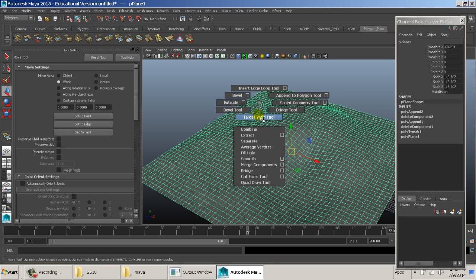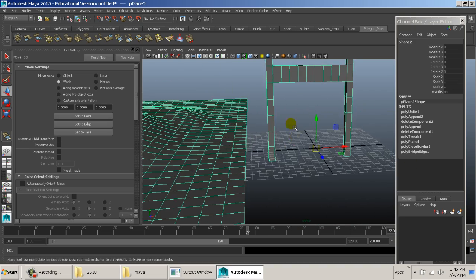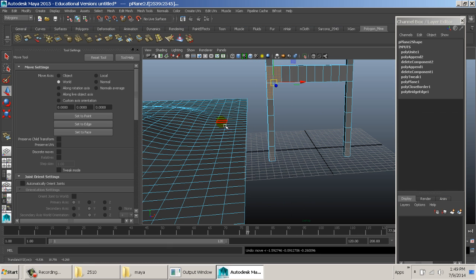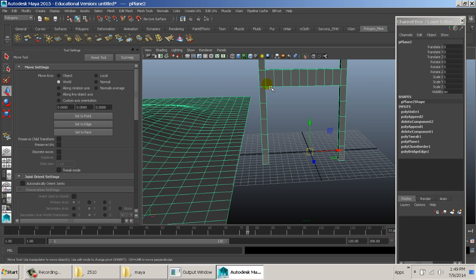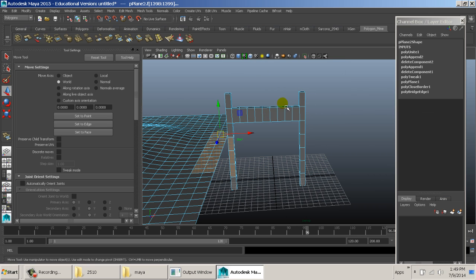We talked about combine. So if we have two separate polygons, we need to combine them. Now Maya reads them as one polygon. So if I go to faces and grab this, I can grab either one of these and they're all combined. Now what extract will do, let's say I wanted these faces here to be a separate polygon.